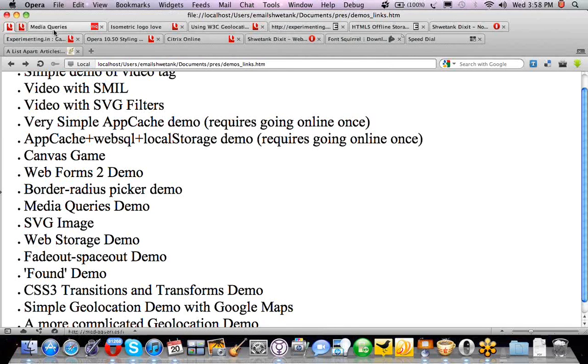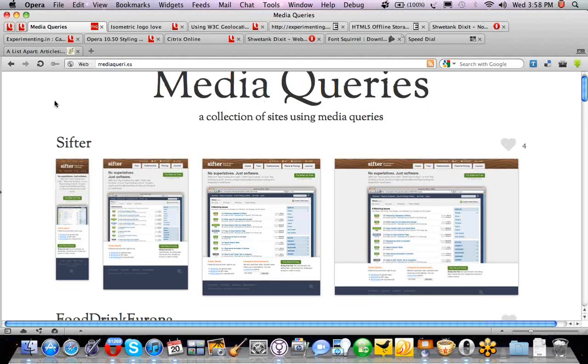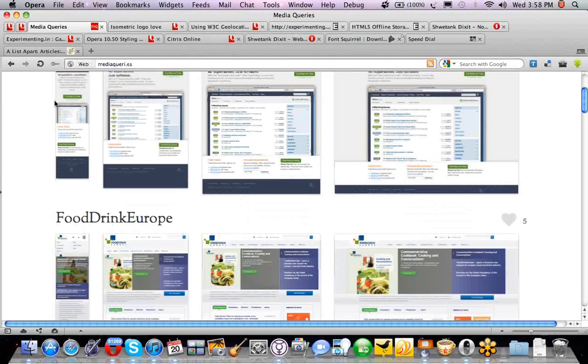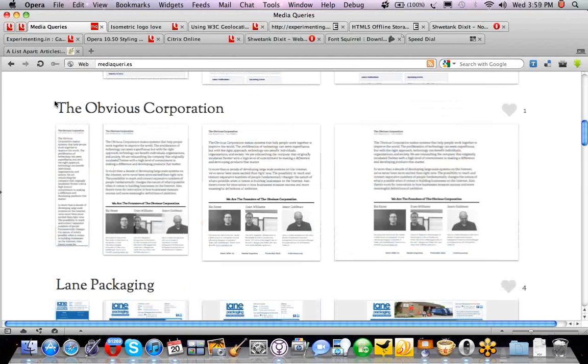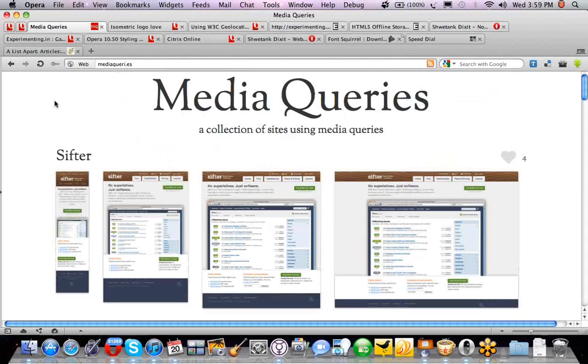One place for design inspiration would be mediaqueri.es, which is a showcase of sites which actually use media queries right now that you can see. And it's a very nice site to just go ahead and look for inspiration and see how they have implemented media queries. Media queries are supported on Opera, Opera Mobile, and also on the iPhone. So they're already supported by major mobile browsers, and you can use them today itself. You don't have to wait.